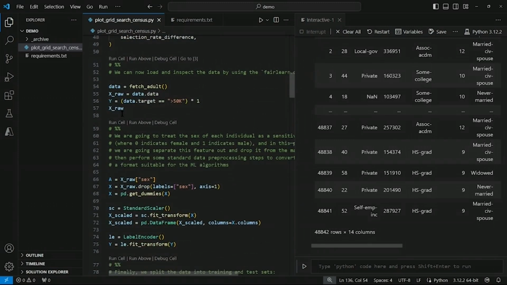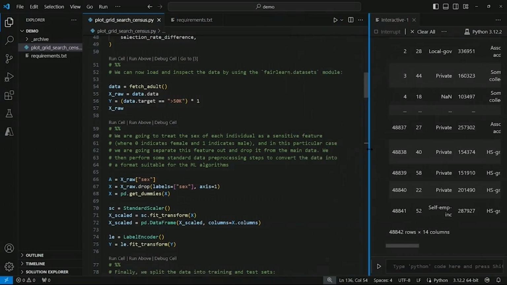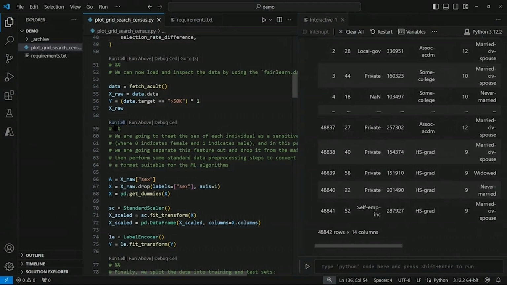And now here's where it gets interesting. As the comment indicates, we treat the sex of each individual as a sensitive feature. And in this case, 0 is a female and 1 indicates a male. What's going to happen is we're going to drop this feature out of the main data. And then we'll perform standard data processing to convert the data into a format suitable for a machine learning algorithm. Okay, so I'll select Run Cell.